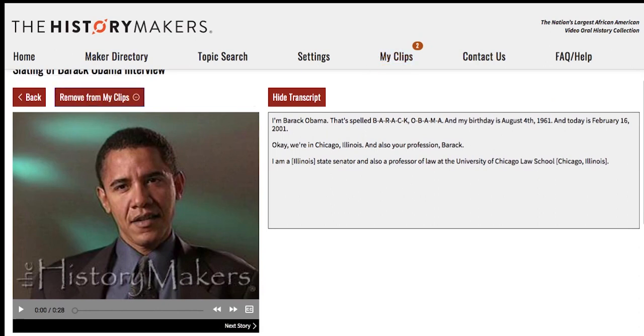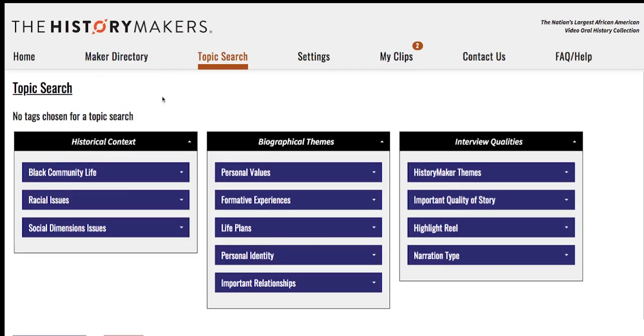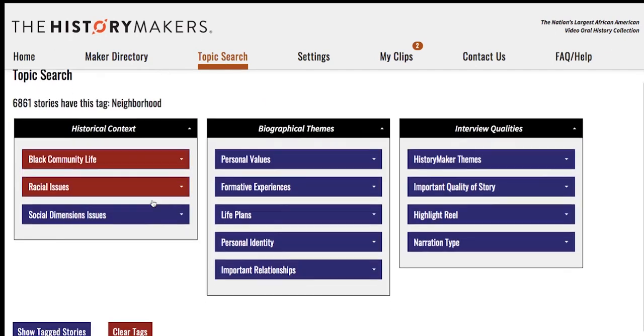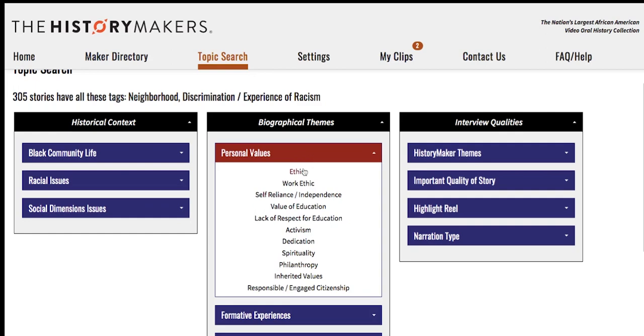If you're unsure of what to search, you can also go under Topic Directory and click Broader Categories. Here are some results that pop up.